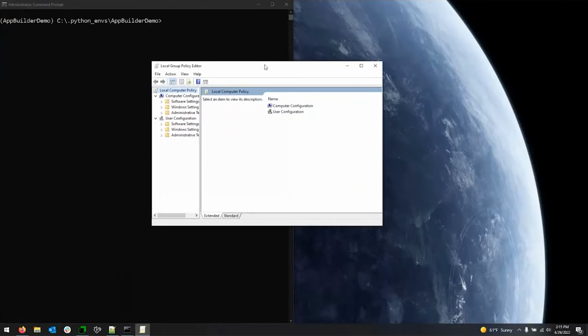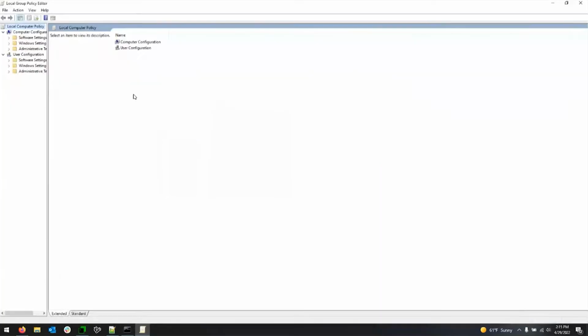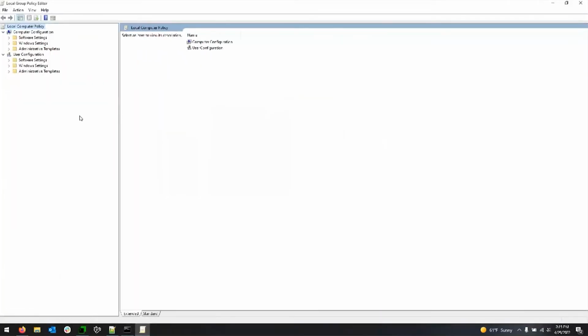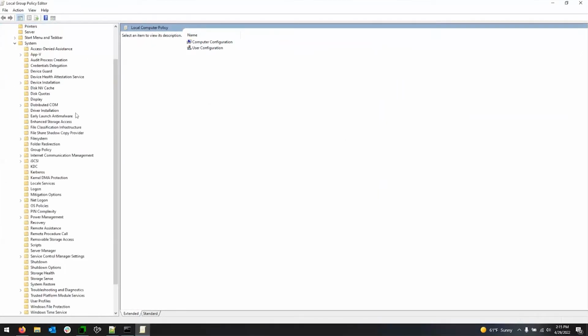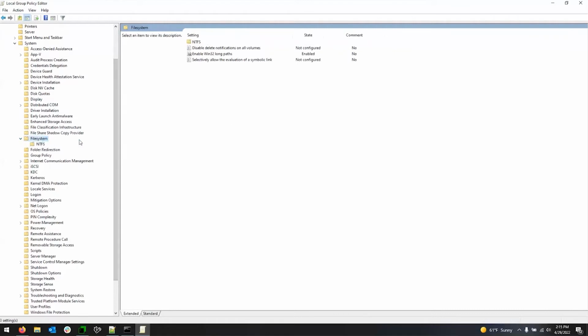So that brings us into our group policy here. Where we're going to go, let me open this up so it's a little easier to see, is into local computer policy, then computer configuration, then administrative templates, then system, and then file system. If we go into file system here, you'll see there's another folder down, NTFS. You don't have to go any further down than file system. You're just going to drop in right here. Now right here is the setting for enable Win32 long paths.